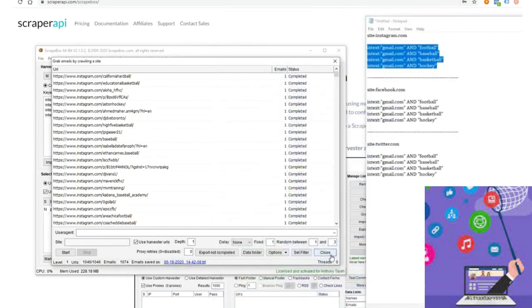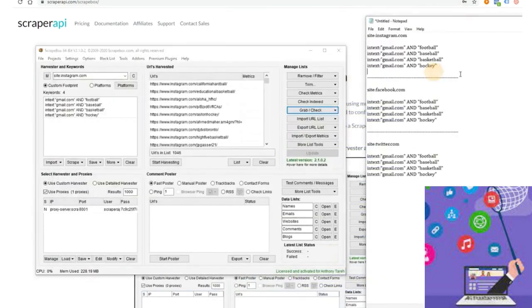Now, that's Instagram, that's how you do Instagram. Let's say we want to do Facebook. So site facebook.com. We'll do the same. We'll do 2 of them so it doesn't take so long, but you guys get the idea.